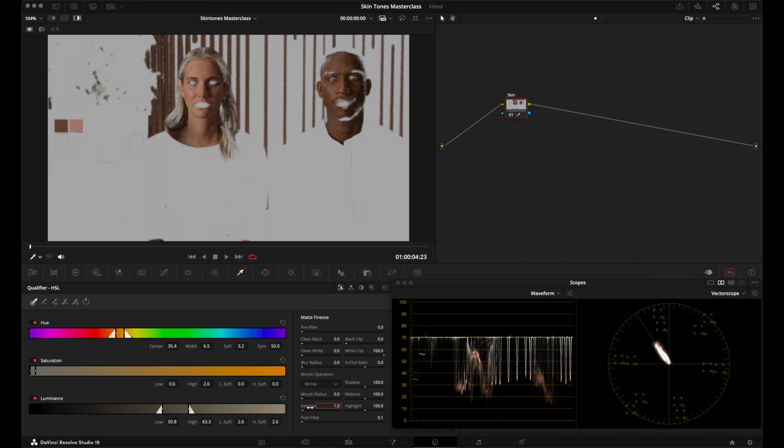And I don't want to do too much if the subject is far away, because the mask might become blurry, and whatever adjustments I'm creating to the skin tones, I might start to see in areas around the skin tones.